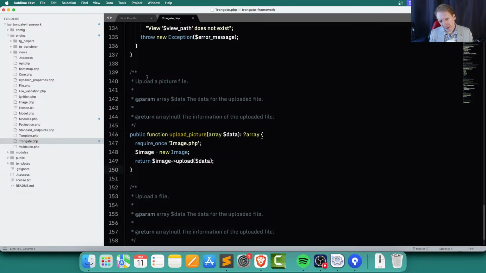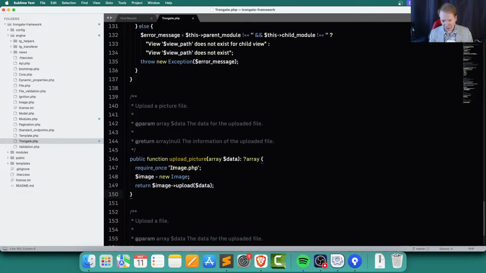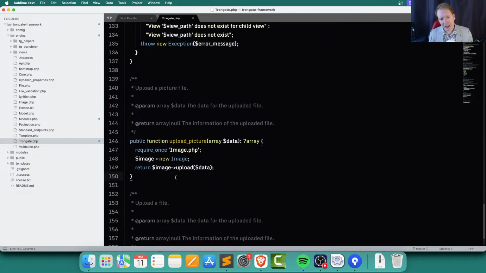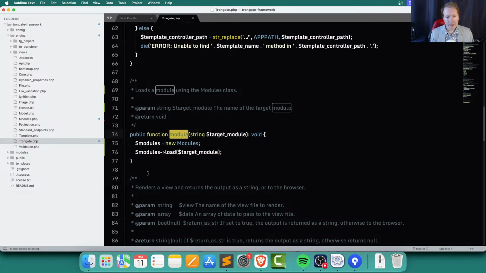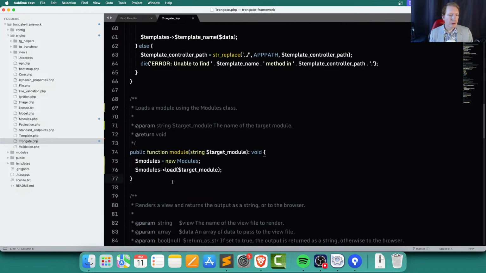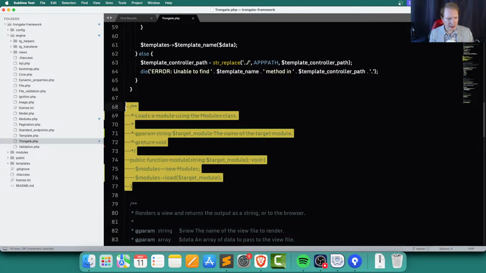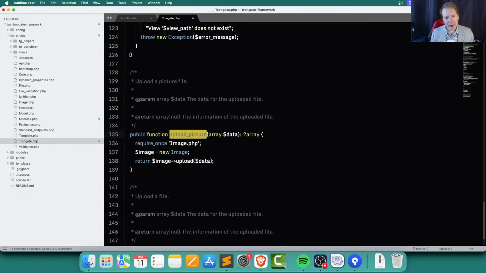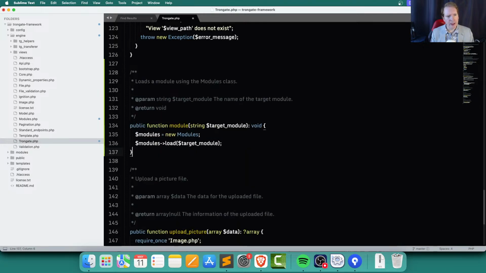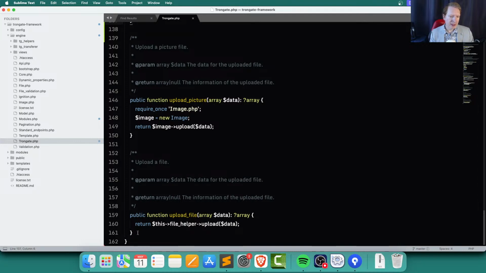So now as we look at our Trongate class, we've got things like upload picture, which is an alias, if you know what I mean, because we do have an image class. But similarly, we've also got this module thing here, which is also, I suppose, an alias. Now I'm going to copy this, head to upload picture, and I feel as if this should go here. We'll keep these ones together. These are all basically aliases.